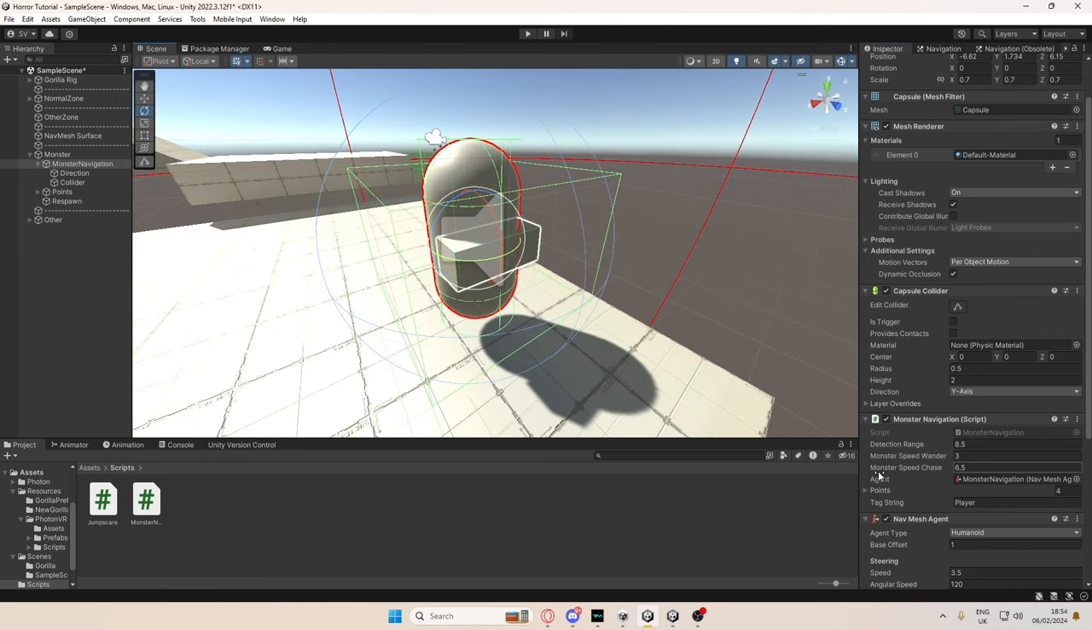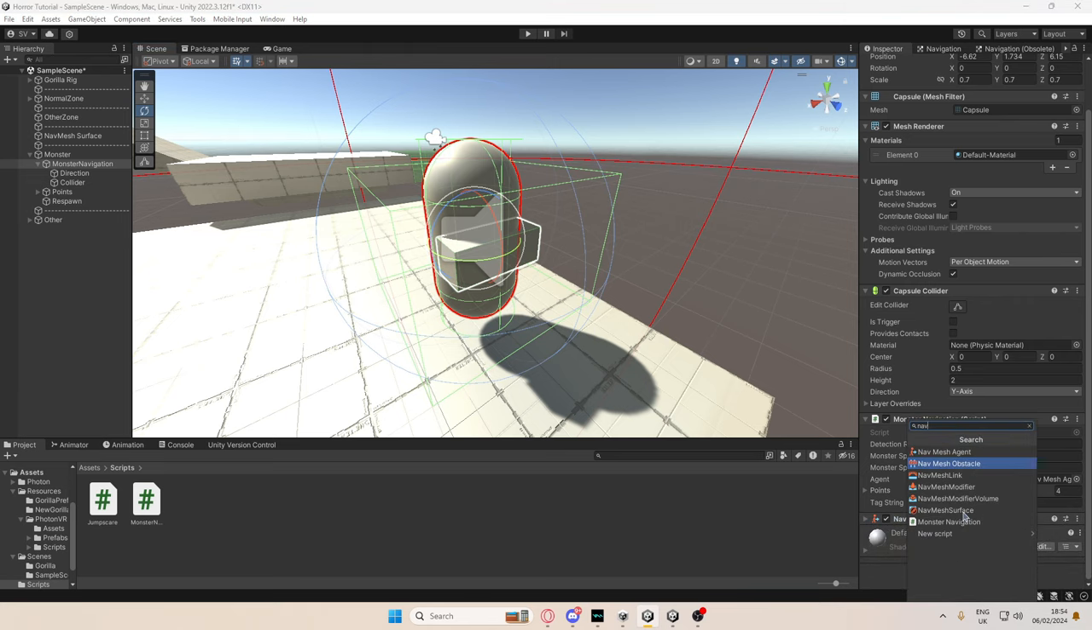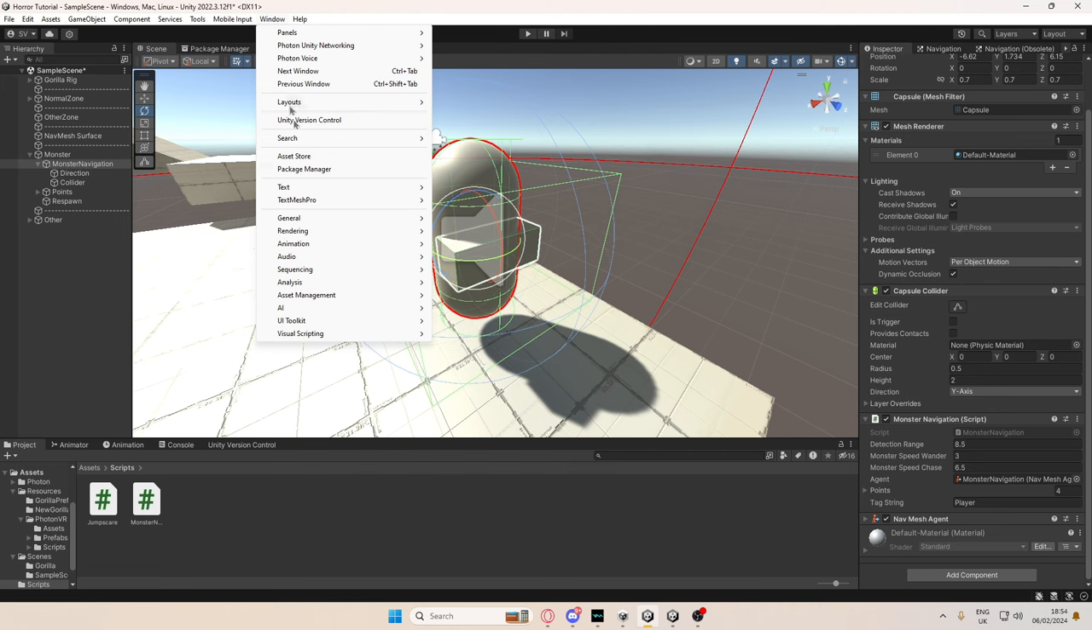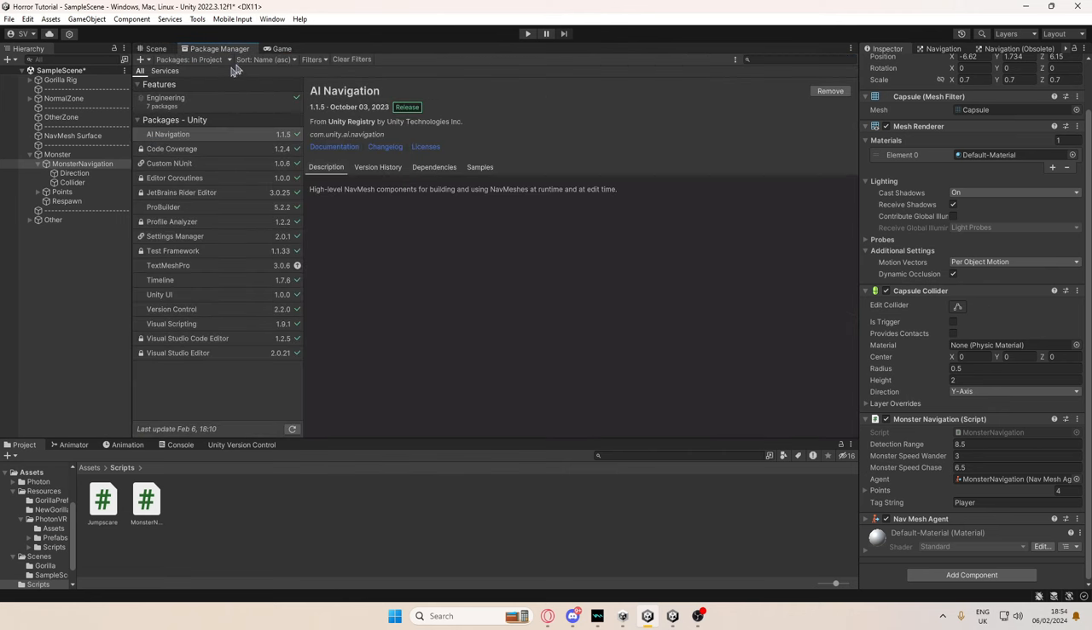Next up you'll see agent. What this is, is the nav mesh agent, which I have here, and to see that you can go to add component and search up nav mesh agent. But if you don't see it, then the way you get that is you go to window, package manager, and it should bring you to here.